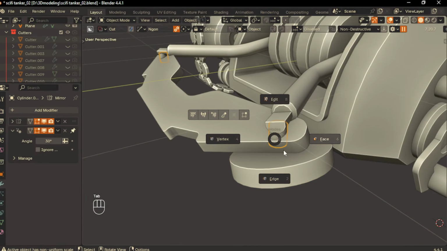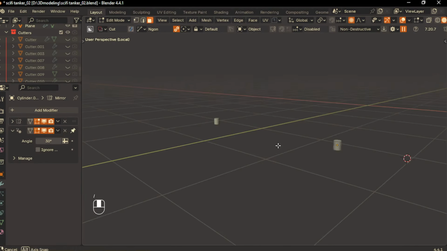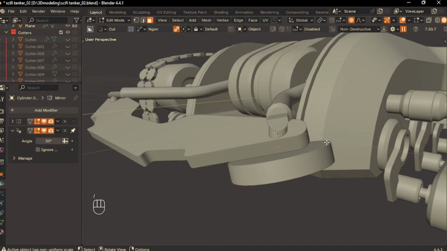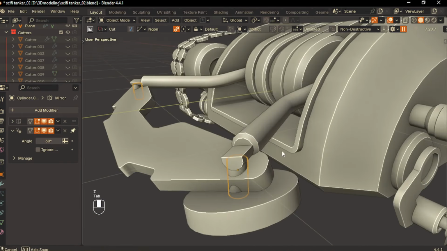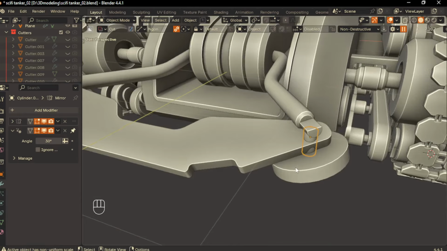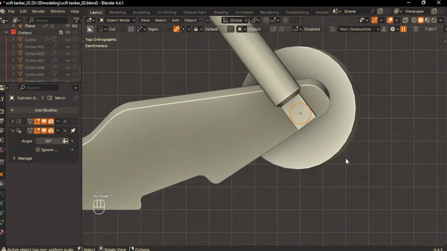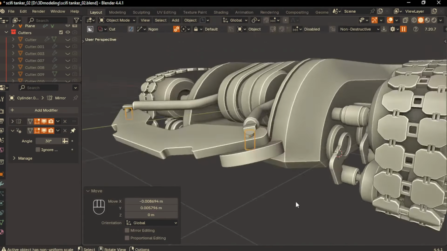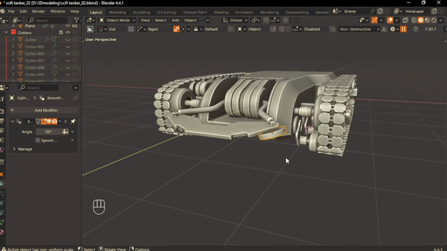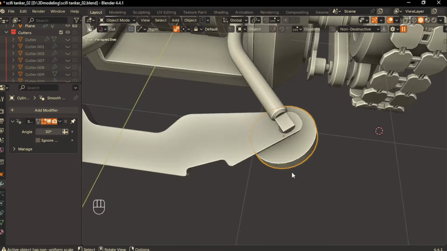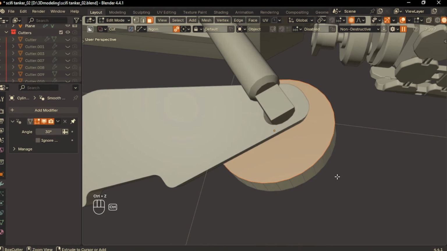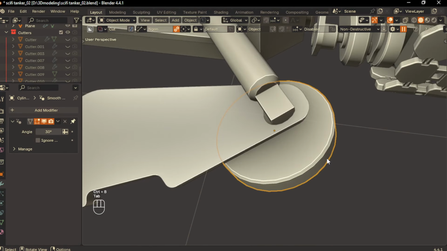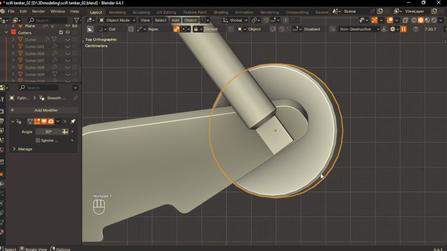Let's select the small cylinder, switch to face mode and select the bottom face. Let's move it slightly down. That creates a simple base connection. Now to make sure it doesn't overlap, let's make it smaller and move it slightly back. Next, select the main cylinder, apply scale and switch to face mode. Select the top face and run a chamfer for a smooth edge transition.